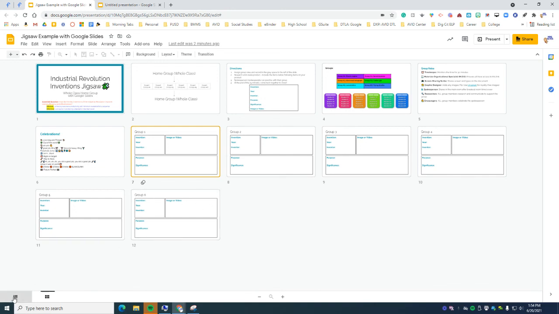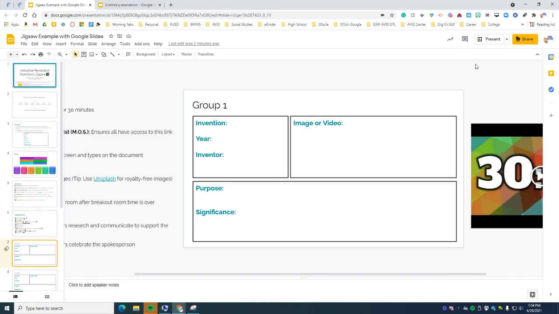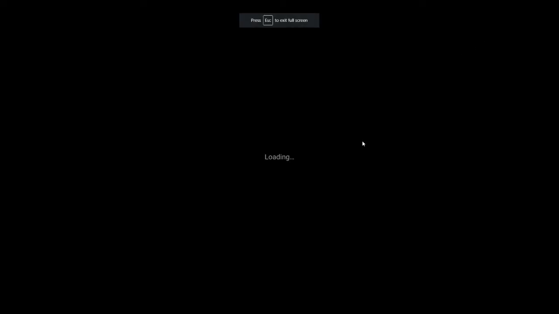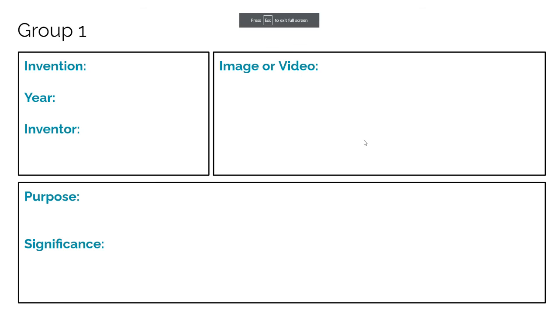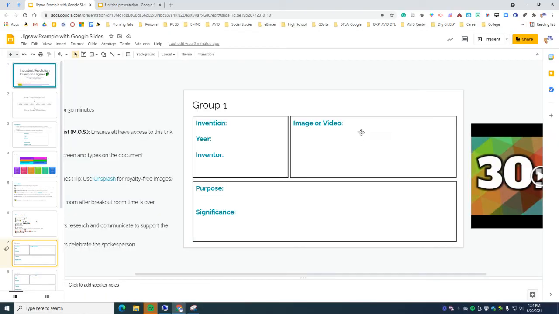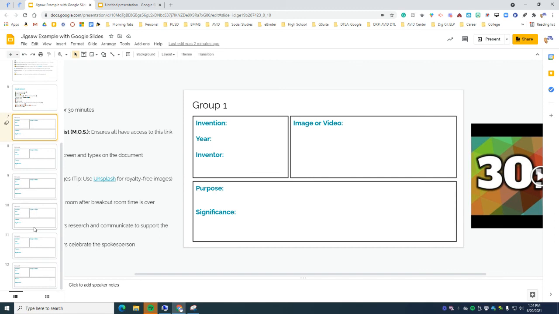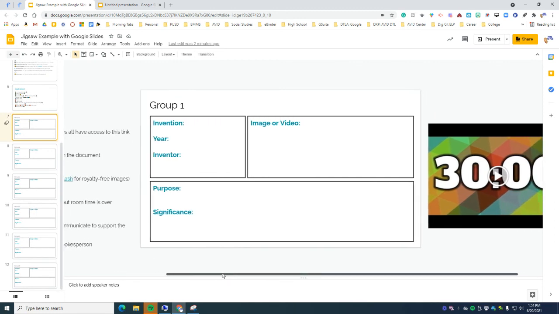When groups are all done, then you can go to present while group 1 is presenting, and then you can just keep clicking through and have them share. So this is how you can use Google Slides for a Jigsaw activity.